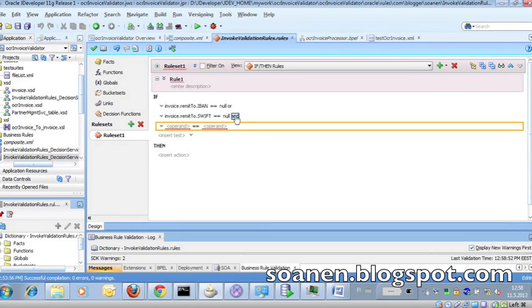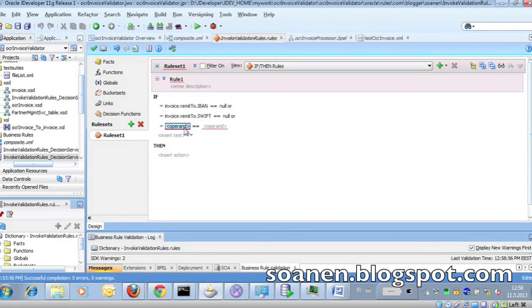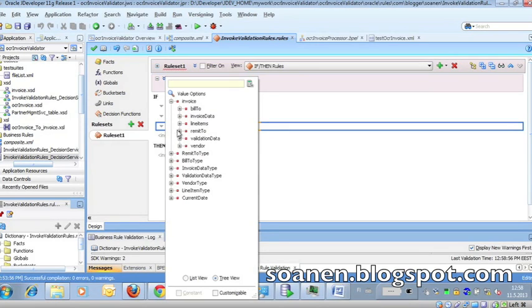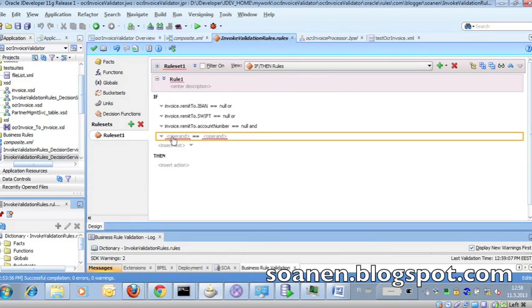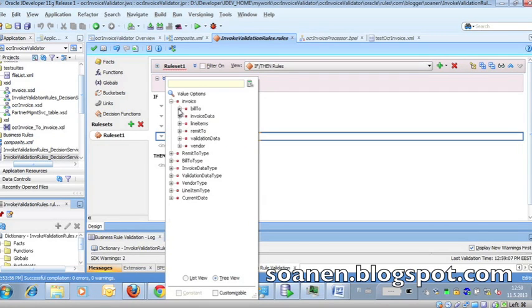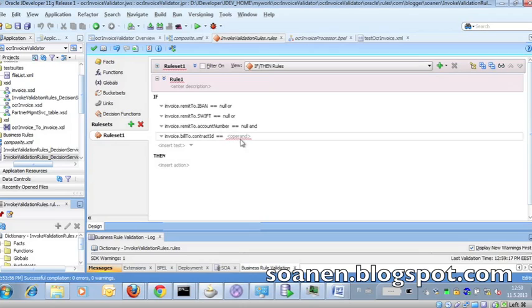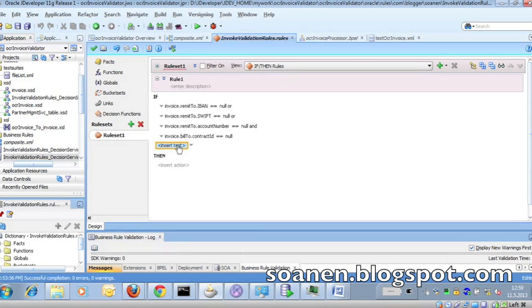or the account number is null, or for example if the contract ID is null, what else? I mean, you are free to add as many rules as you want, so let's check some other things.